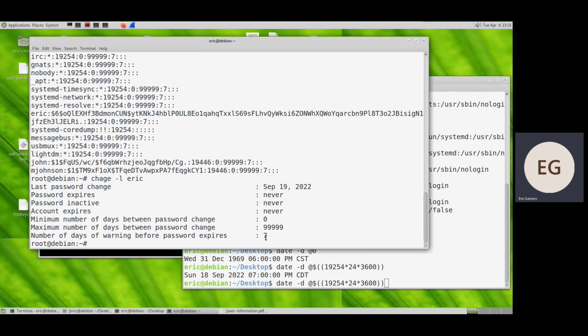So look here, this 7 is the number of days that we will warn the user before the password expires. The password never expires. You remember this 99,999, this is the password never expires. For example, account expire: never. This is the field between this column and this column, where you put a date saying the account is going to expire at a specific time.